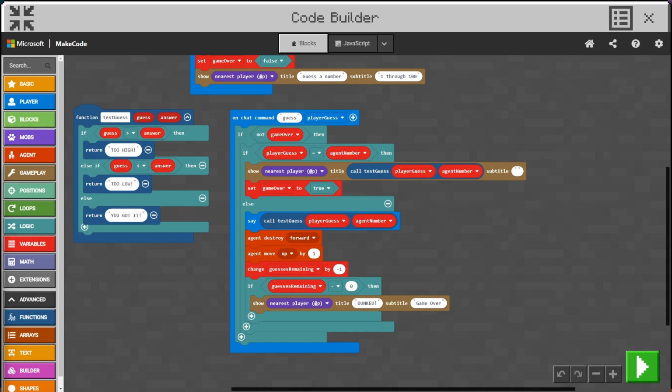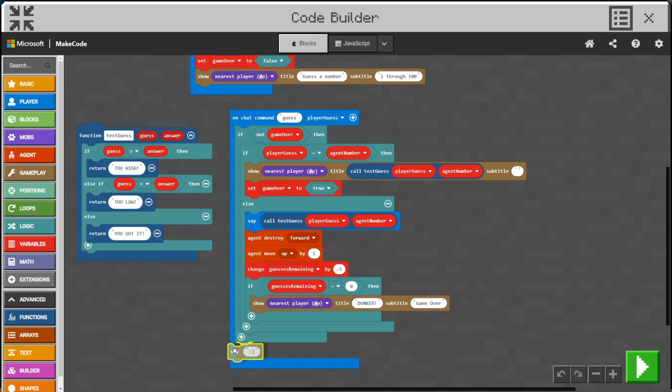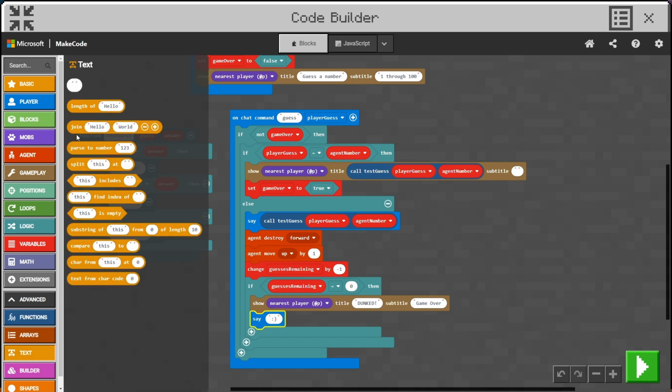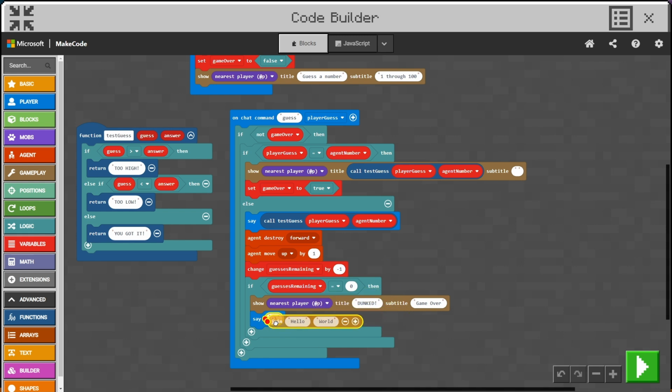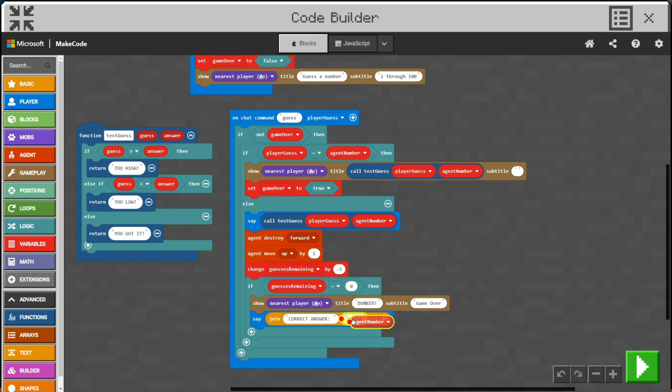Next, we want to let them know what the right answer actually was. Let's get the say block again from the player folder. To say the correct answer, we can add the join block from the text folder, type correct answer with a colon and a space in the first part, and then show the agent's number in the second space by adding the agent number variable from the variables folder.